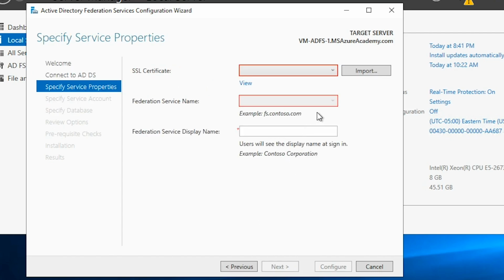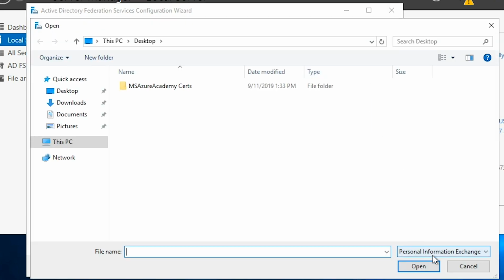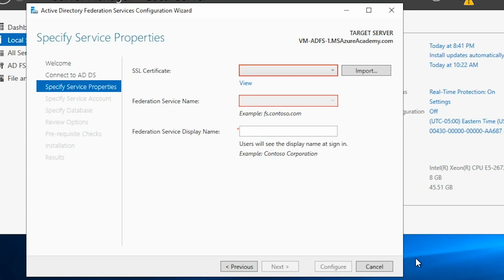And now we need to select our certificates. Now, I've already loaded my certificate into the system, but if you have not, you can click on the import button here and then point it at the PFX file and then load it that way, and it would import it for you.